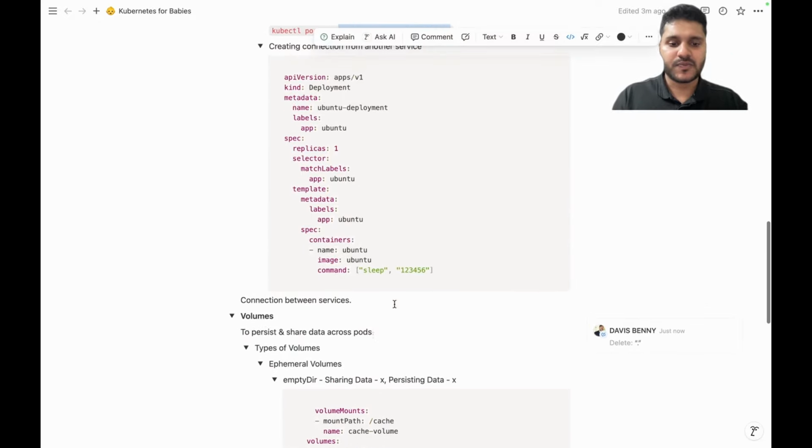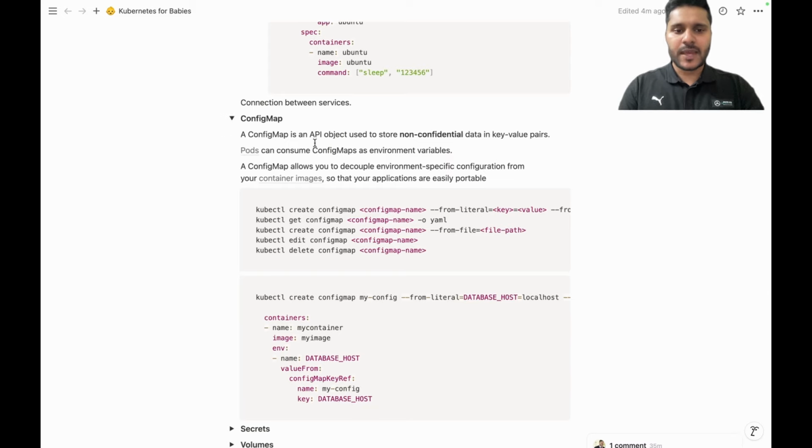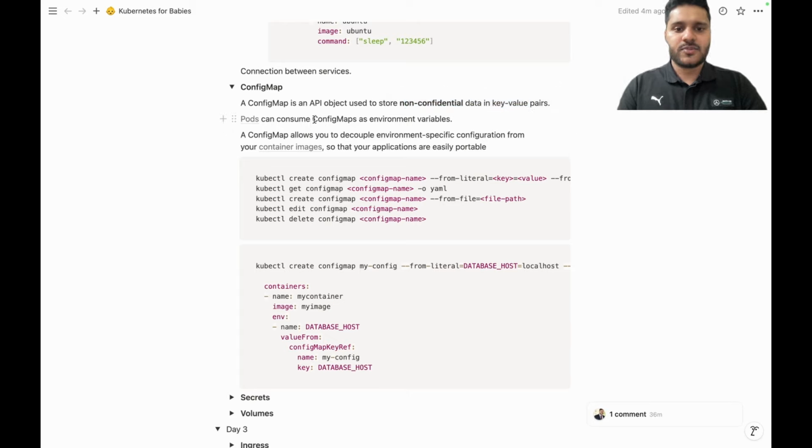Yeah, thank you. In this section we'll be covering config map. Config map is very useful and it is very simple also. A config map is an API object which is used to store non-confidential data in key value pairs. This is the most important term: non-confidential data in key value pairs. Basically it's a dictionary that can store non-confidential data. Pods can consume config maps as env variables, or environment variables.